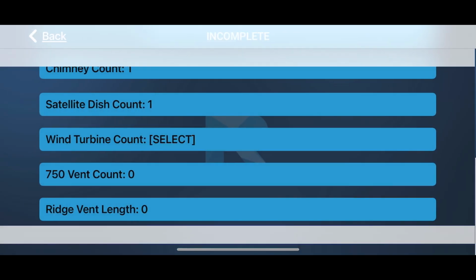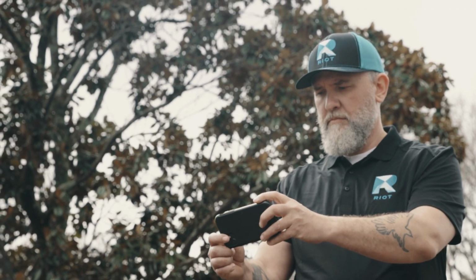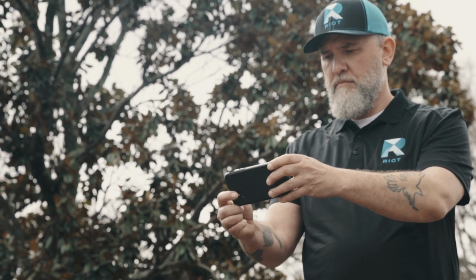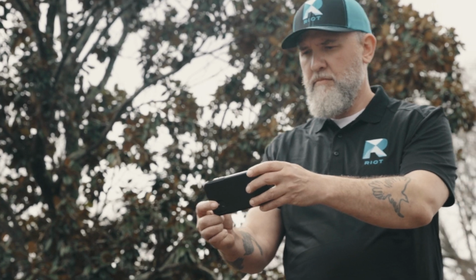And just like that, your inspection is complete. Your RIOT report should be in your email within a few minutes, as well as a full photo report included with all the pictures taken during the inspection. Within a matter of moments, you should see your ROAR score generated within the app itself.